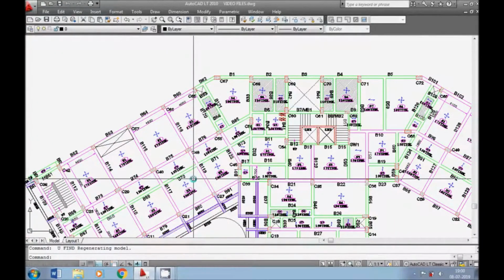The next command is find and replace. This is a very important command, because most of the time you face this issue where you have many texts and you don't have time to edit and change each and every text. With the find and replace command, you can change the entire text with one command.